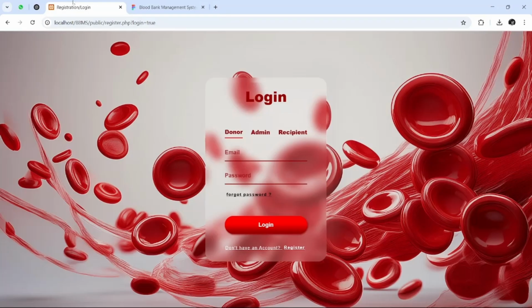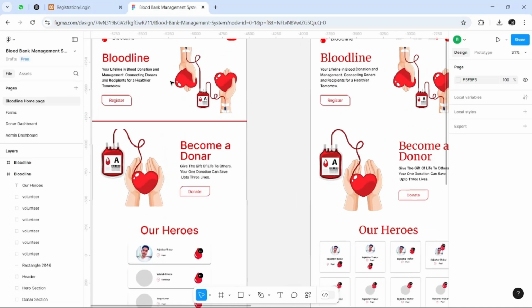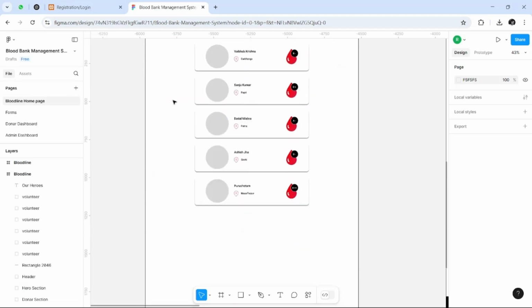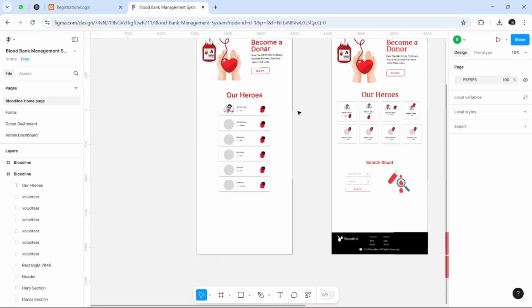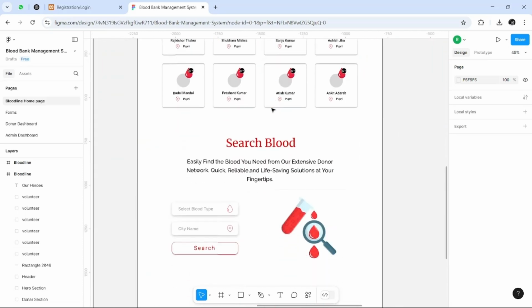Now that you've seen the demo of the blood bank management system, let's take a look at how I designed a user interface using Figma, a popular web-based design tool. To start, I created multiple design variations for the home page to compare different layouts and choose the most user-friendly one.